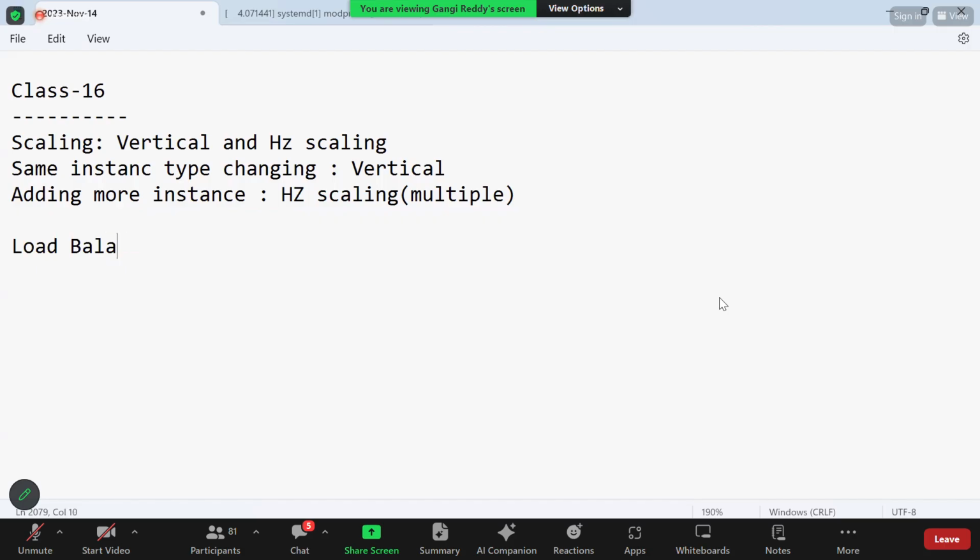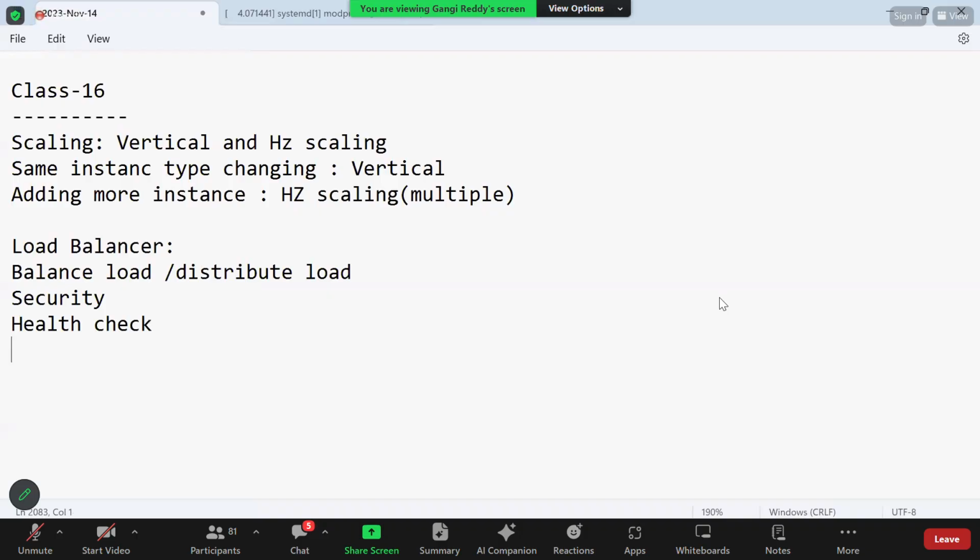So why are we going for a load balancer? It will balance the load across the EC2 machines. One is security. Health check, health check of instances. And WAF will be there. We can associate other layers also, for example the WAF.